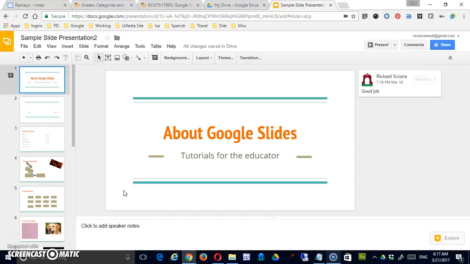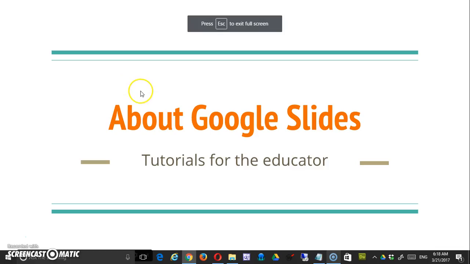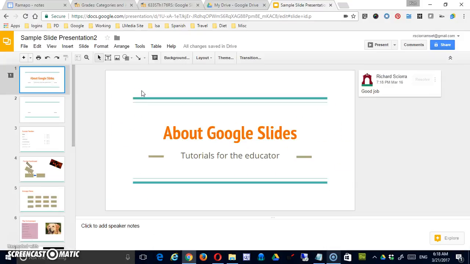Hi, today we're going to look at ways to actually do your Google Slides presentation. So to start with, you can always go to View, Present, or Control F5 on your keyboard, and that will start a presentation. When you want to exit the presentation, you can hit the Escape key.